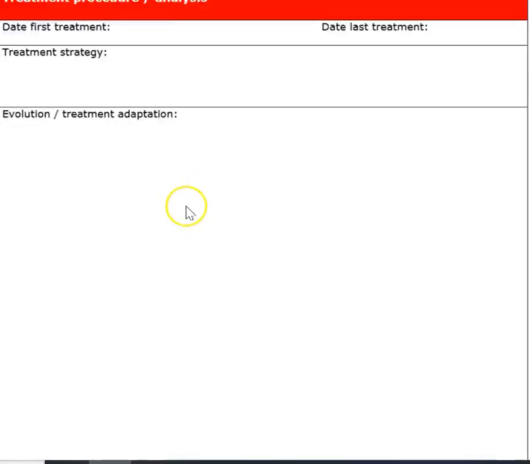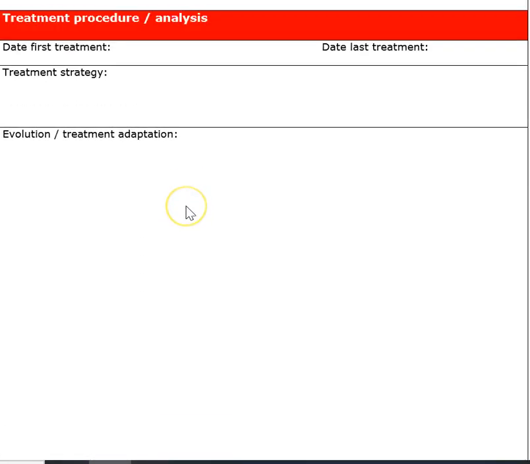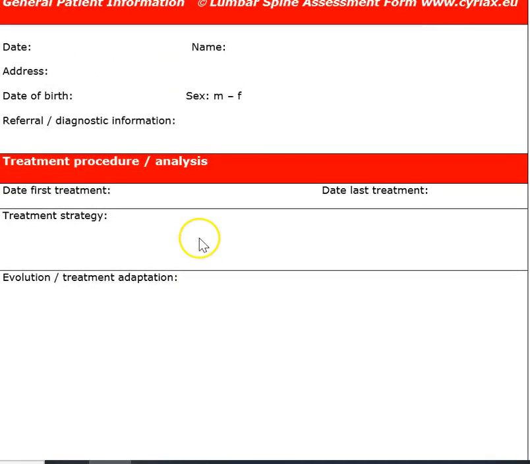Actually, you should document your findings in such a way that any other colleague who also has a good basis of orthopedic medicine, when he looks at your file, immediately it is clear what the problem is, what you do about it, and what the evolution is. Documentation is super important. So take into account those important elements. I refer to other films for the detailed analysis of the assessment form.